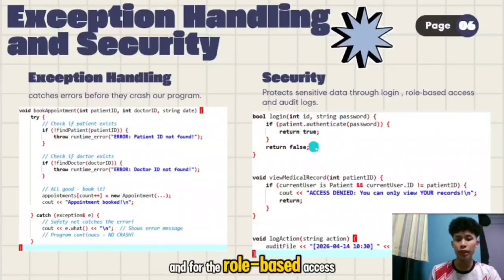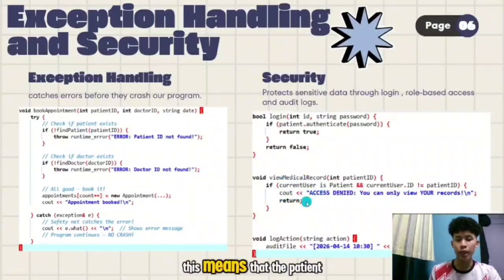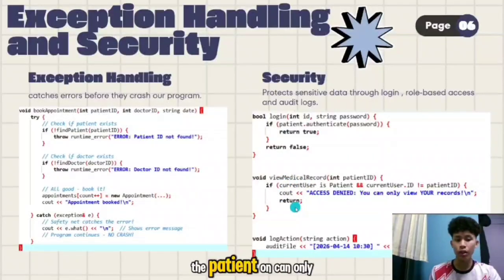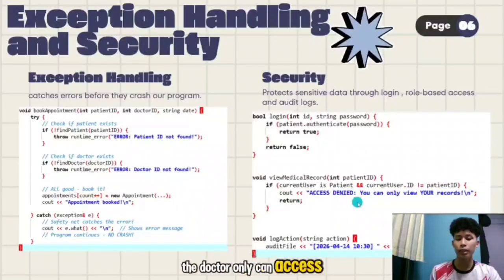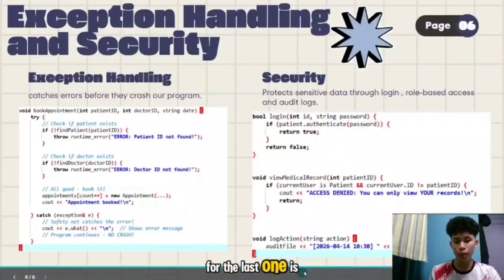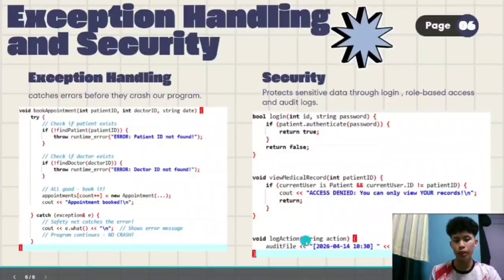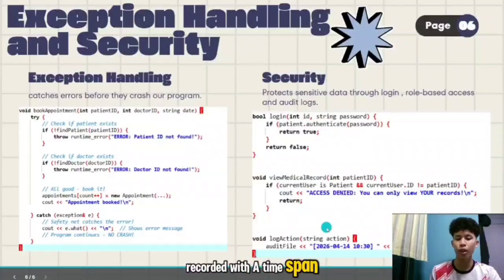And for the role-based access, it means that the patient can only view their own record, and the doctor can only access the assigned patients. For the last one, there is the update log. It means every action is recorded with a timestamp for accountability.